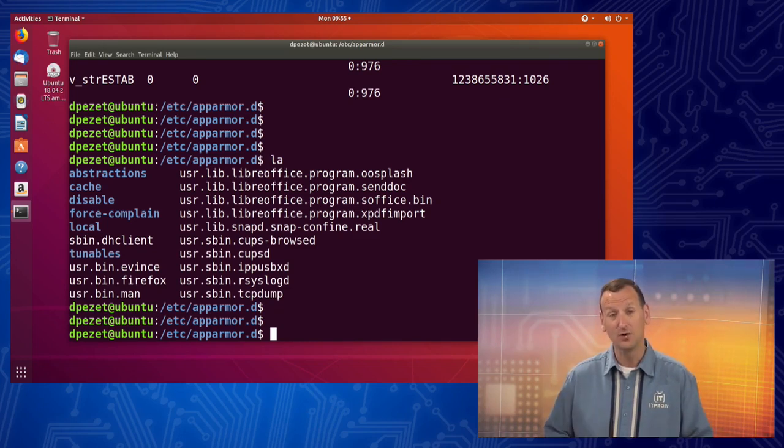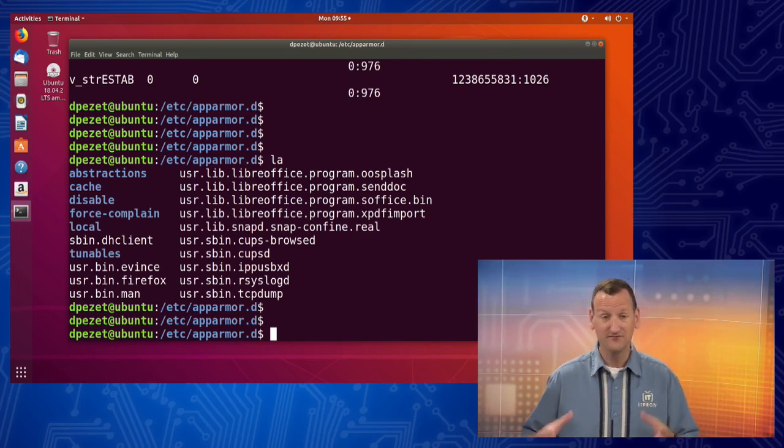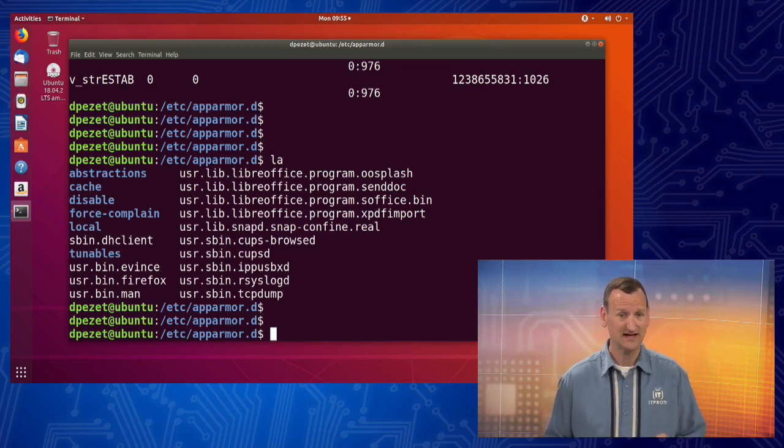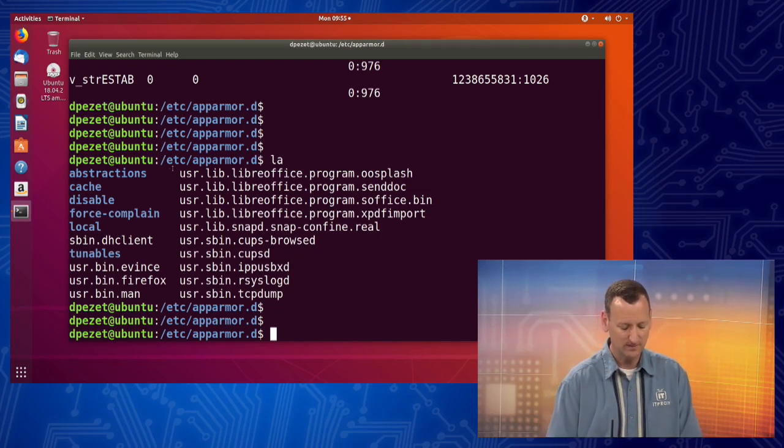And then you can flip to the other mode, which is enforce. In enforce mode, it logs activity that's not supposed to be happening, and it also prevents it. It stops it. It puts people in that little boundary. So these profiles can be applied either way.